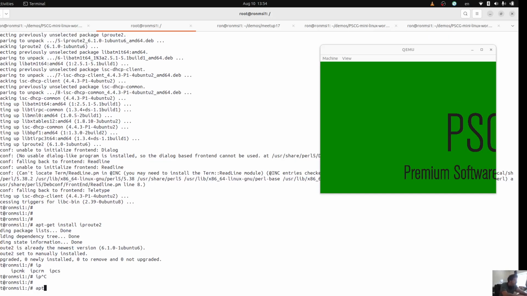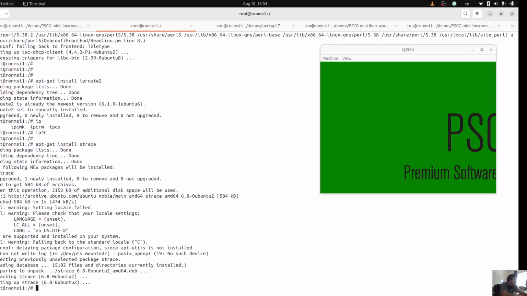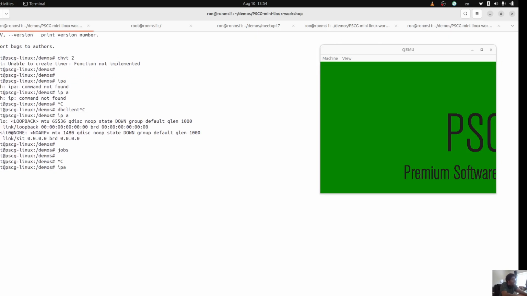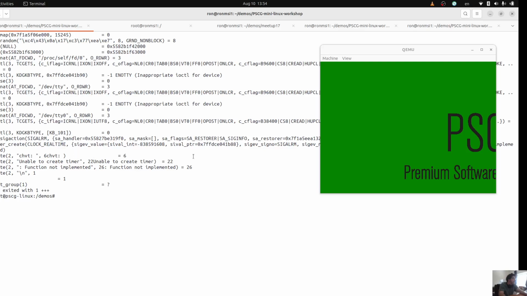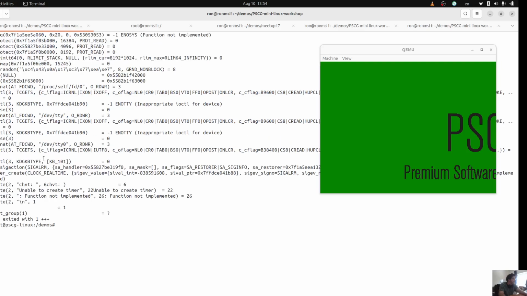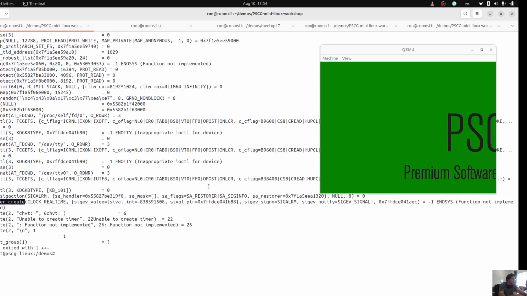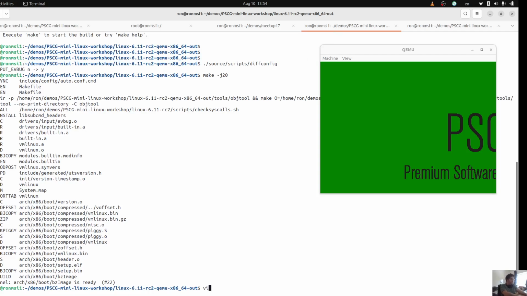So let me install strace. And now see what's bothering it. So if I do like chvt, strace. It's going to tell me, hey, this is right, it doesn't matter. Timer create. So timer create is not enabled here, so I'm going to go to the kernel code and see what I can do about it. From the source it will be easier for me, but maybe it will work as well.